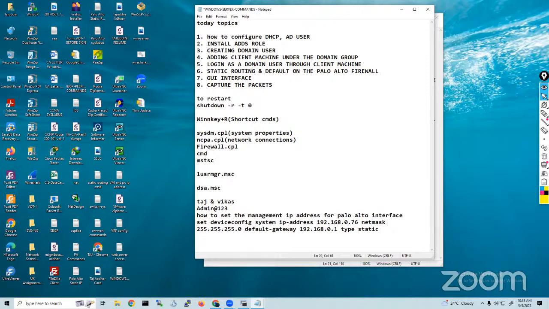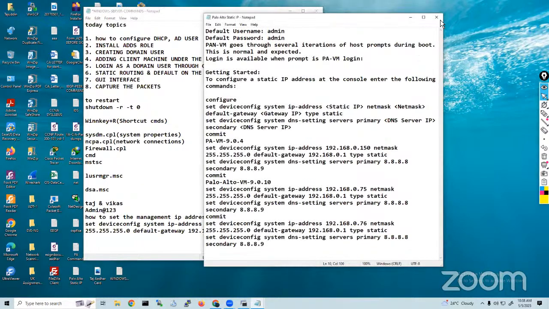I think Pawan has disconnected, right? I will share this file, Vikas. Oh, yes, Raj. Okay, I will share this file. This file also, I will share this one.